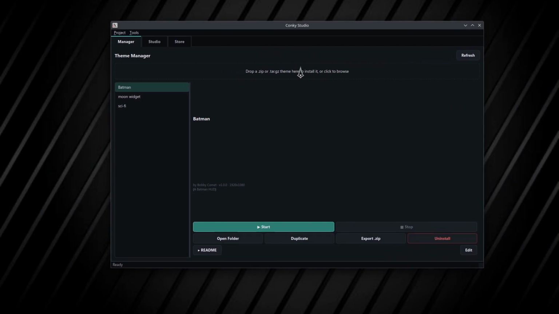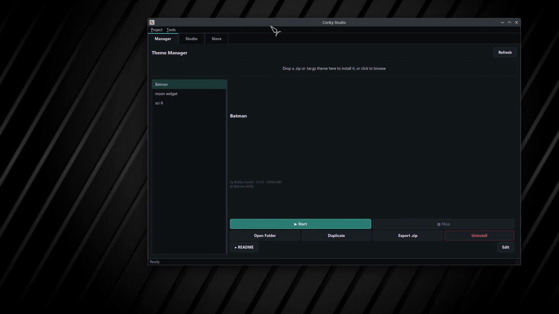Conky Studio is kind of a thing that I started building a while back just because I wanted to make themes faster, and I figured, you know what? Let's release it to the world. So it's actually pretty simple to use.